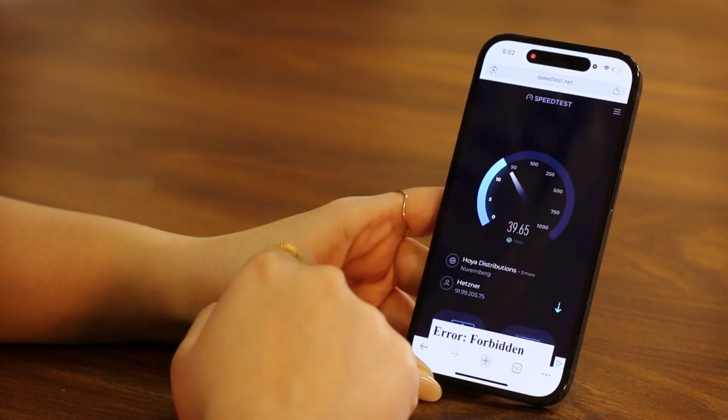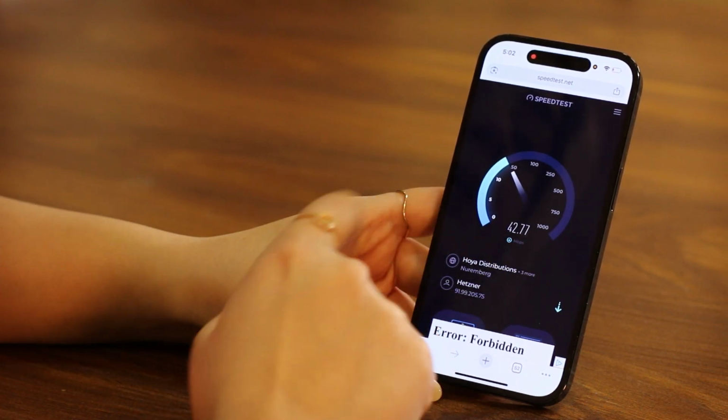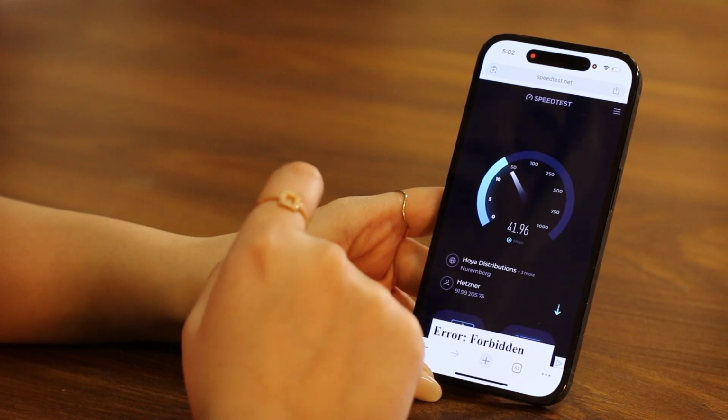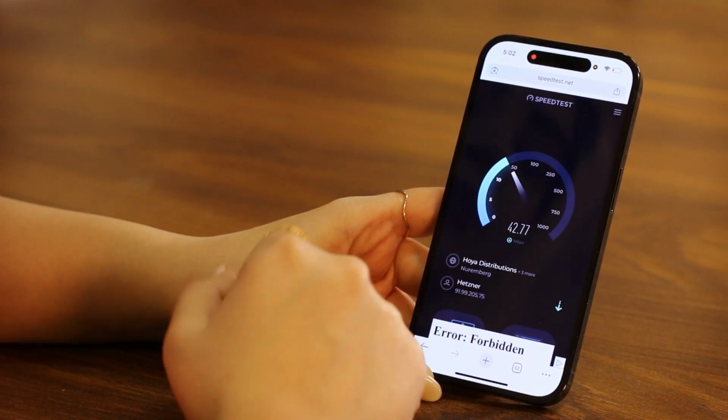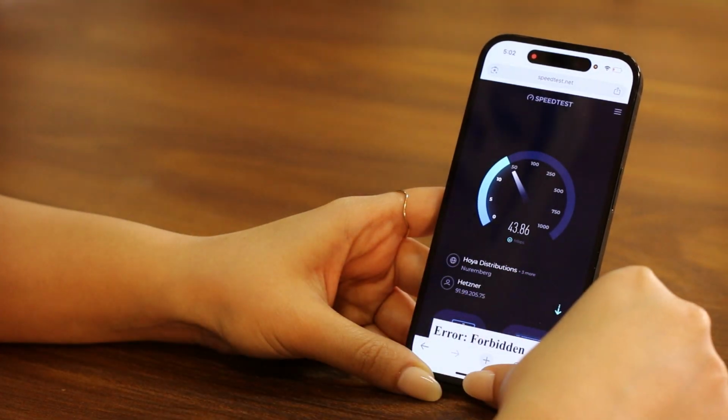And now it is testing my internet speed. For me, it's 42, I think, megabytes per second. So it's not half bad. But if your internet speed is not quite fast, then probably you will see blurry photos or videos.